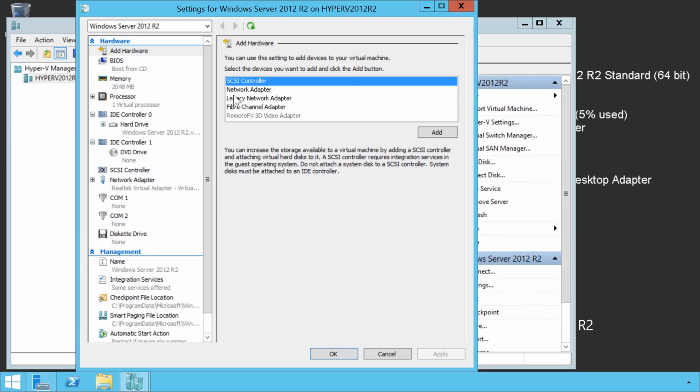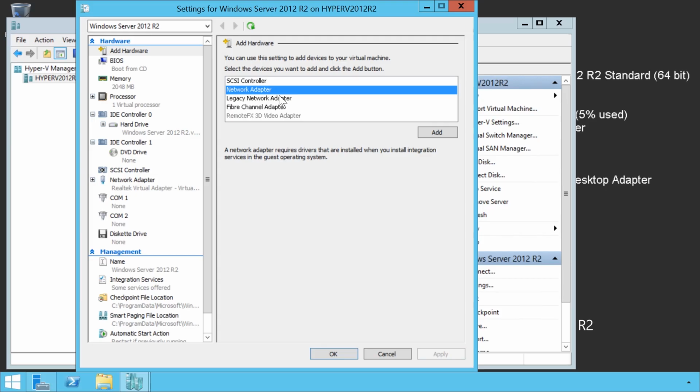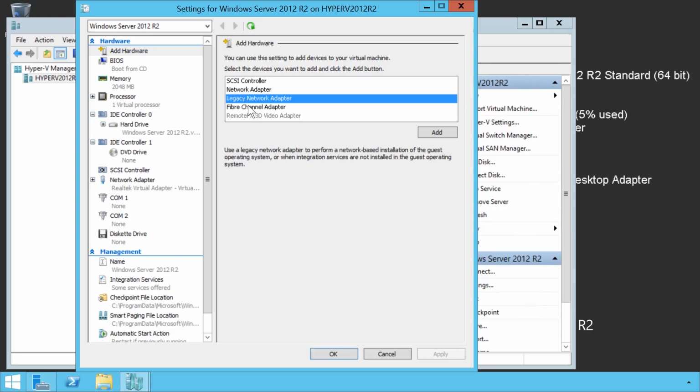The next option is Network Adapter. You can add up to 8 virtual network adapters per virtual machine. The network option Legacy Network Adapter allows you to add 4 legacy adapters, making a total of 12 virtual network adapters. The difference between the two network adapters is that the legacy network adapter supports booting from the network.